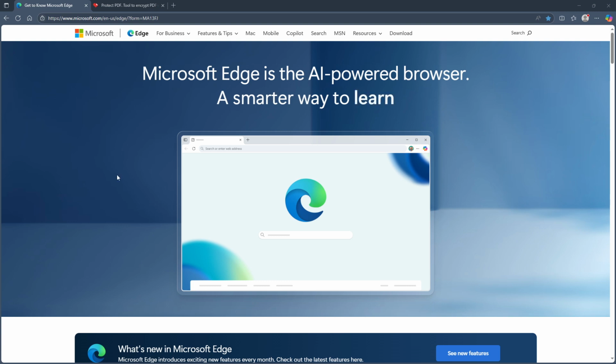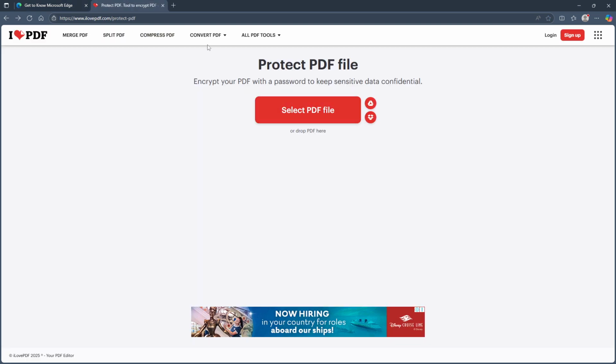First, you'll want to open up Microsoft Edge. This is the browser we'll be using throughout this tutorial. If you're new to Microsoft Edge, it's a fast, reliable browser that's seamlessly integrated with Windows 10 and 11. Once Edge is up and running, navigate to the website ilovepdf.com protect PDF.